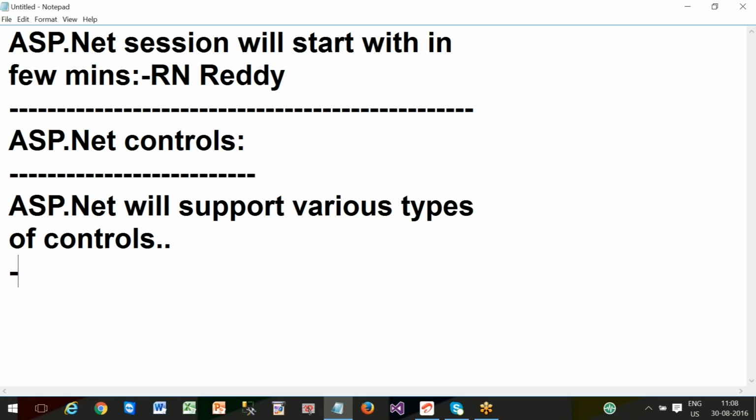Already we have discussed this. What is a control? A control is a predefined functionality. Every control will provide some special functionality. For example, take the text box control. What is the functionality of the text box control?